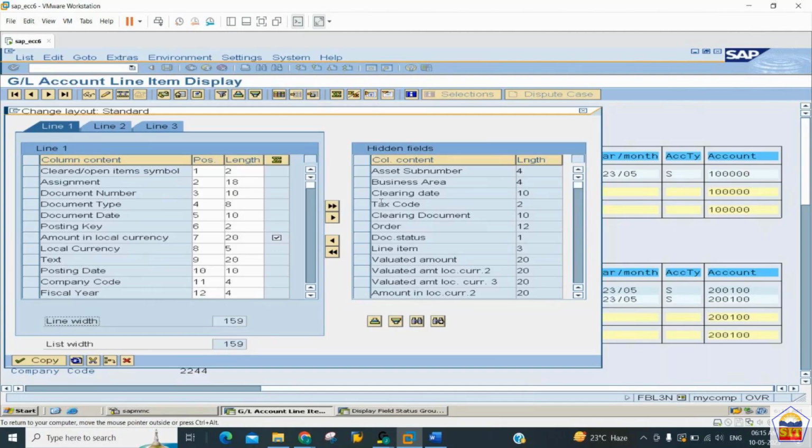So we can show them. First we will see how we can show the hidden fields. In the hidden fields we have fields like the business area, then we have the clearing, text code. So these are the fields we want to get displayed. Presently these are not available. So how to display them? You need to select them, and after that you can see there is a single arrow button. You need to click on the single arrow button. So these will be transferred from hidden to this display list, and then you need to press enter.